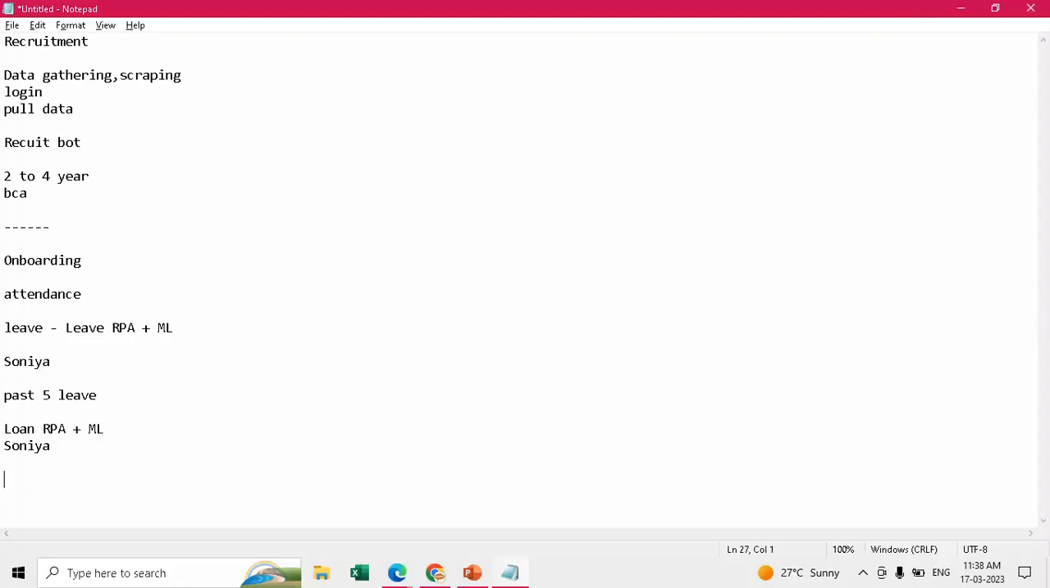Not only that, you can use it for advances as well. Workers or employees might be requesting advances. Again, you can use this RPA and machine learning models for approval and rejection of the applications.